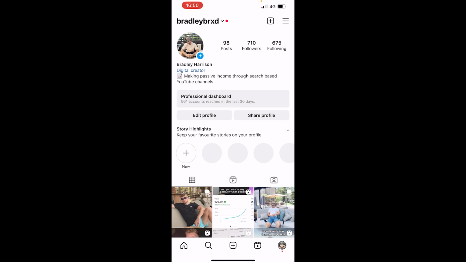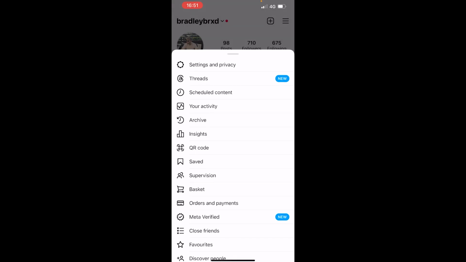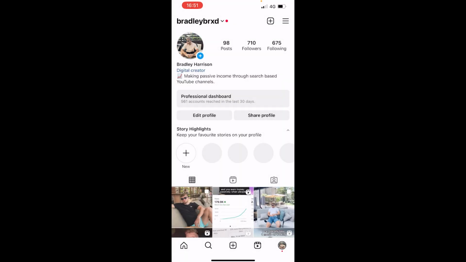So first, open up Instagram and log into the account you want to delete. Then head over to your profile icon in the bottom right hand corner and that will take you to your Instagram profile. Once you're here, you want to click on the three lines in the top right hand corner and then go to settings and privacy.